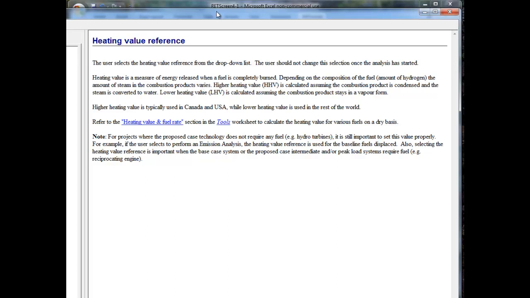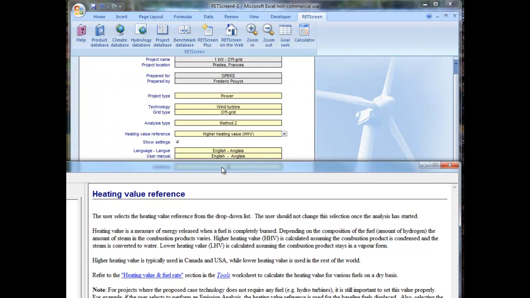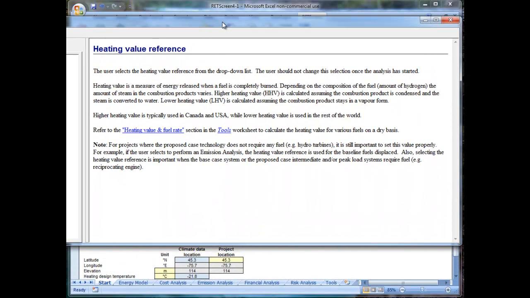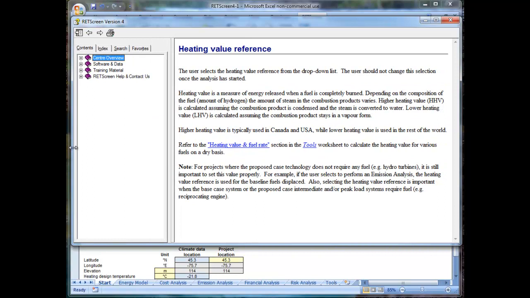So this is very useful. You don't need to go and look for the manual. As you're working with RETScreen, you can display that information. You can also search through the manual.